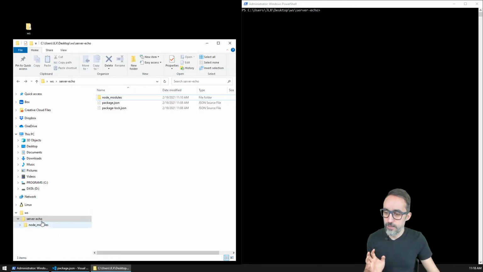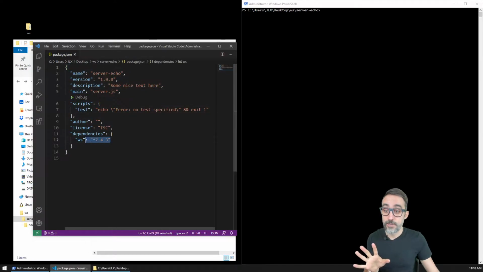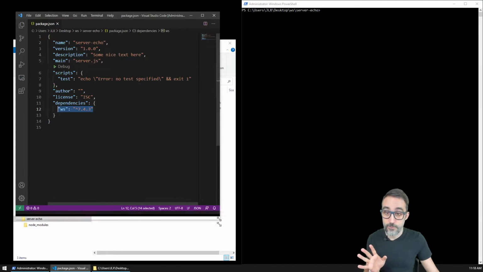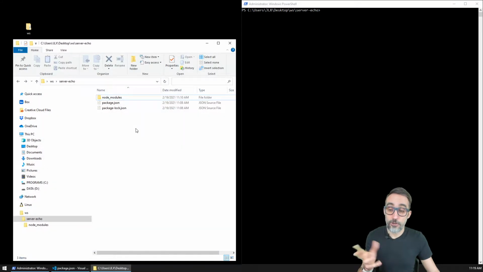I have a folder called server echo. I already have a package file that has information about the project, and I already have dependencies. As dependencies, I have the WebSocket package that I'm going to be using throughout this project. Now, the main entry file for this application is going to be one file called server.js, which I still don't have in my system. So there are two ways to do this.